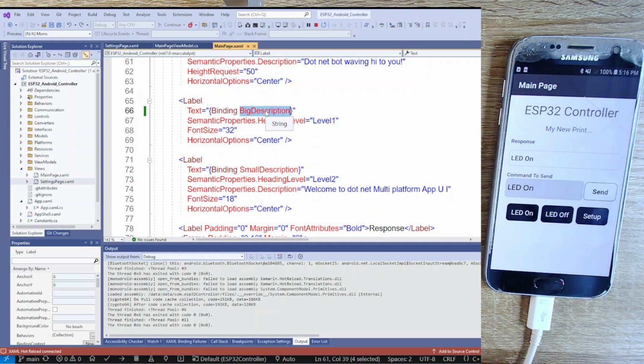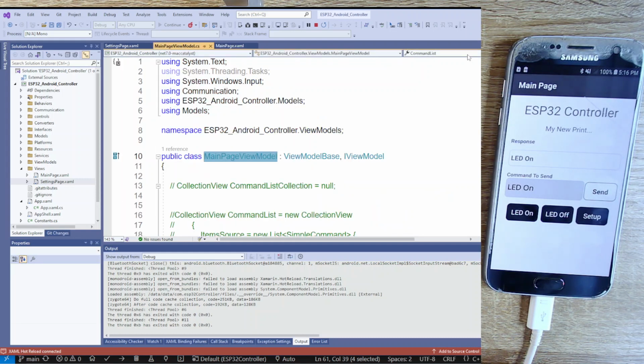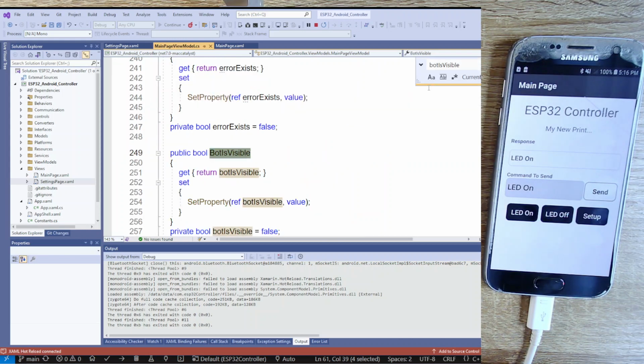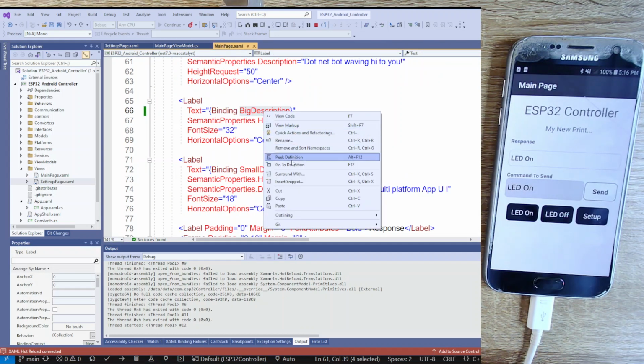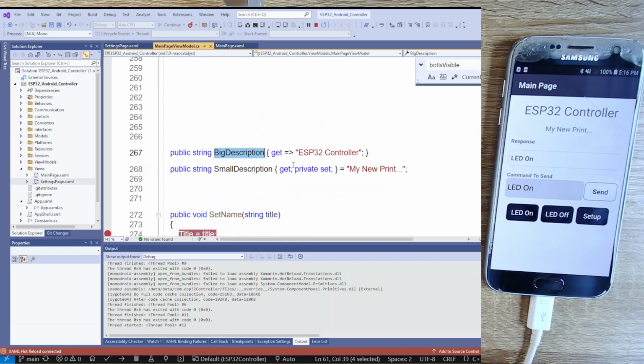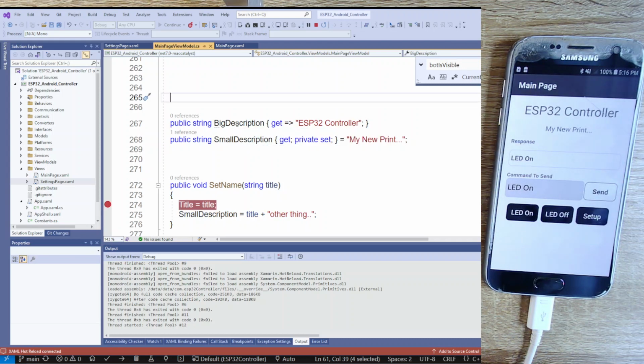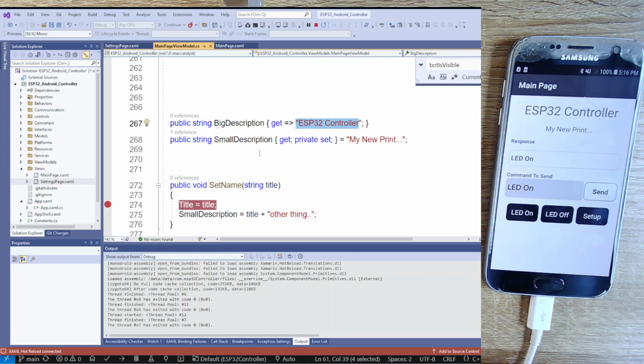So then we say, well, is there something over here called big description? So actually, I'm just going to do the cheap thing. Wait a minute, that's not what I pasted. Big description. So I'm going to see, will it take me, go to definition? Ah, yes. So there it is. We have this public string called big description, and it's very simply returning the value ESP32 controller.